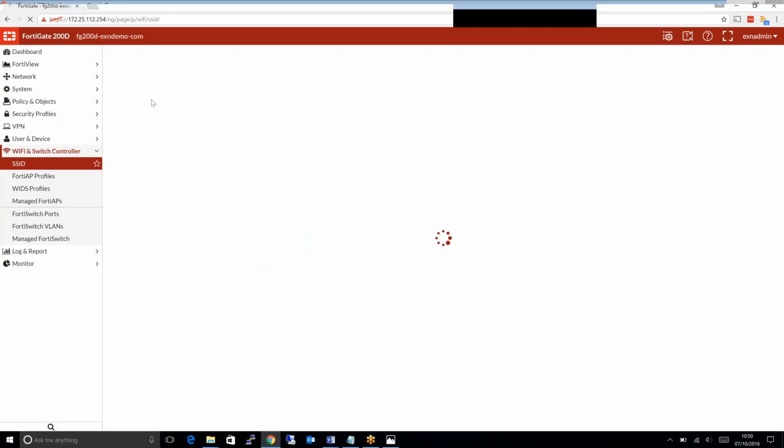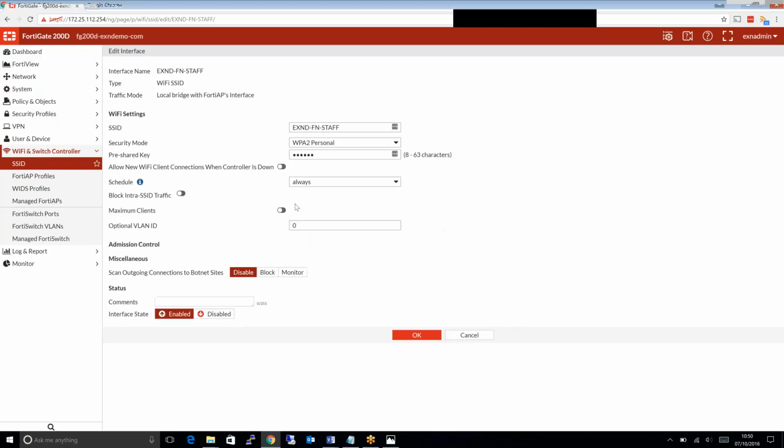So back to staff. As I said, I don't have a RADIUS server, but quite simply, I've just put a PSK in, and it just dropped the traffic. You can block intra-SSID traffic on a bridge, so you can block a wireless client trying to go to another wireless client in bridge mode as well, if that's a requirement.